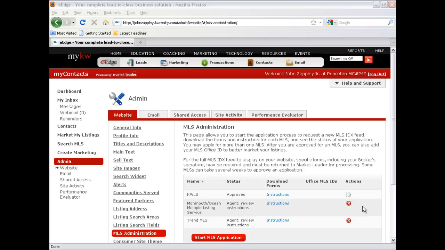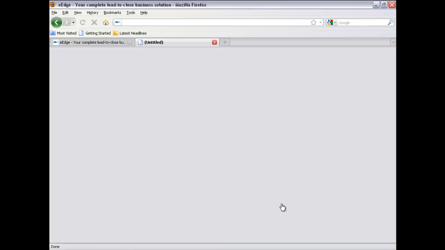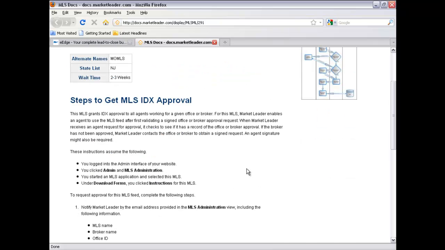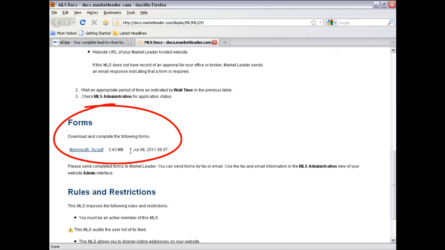If your status says Agent Review Instructions for any other MLS, click on the link that says Instructions. This page contains information regarding the IDX feed for that specific MLS. Download any of the MLS forms that the instructions might have, fill them out, and return them to Market Leader. You can find contact information at the bottom of the MLS administration page.